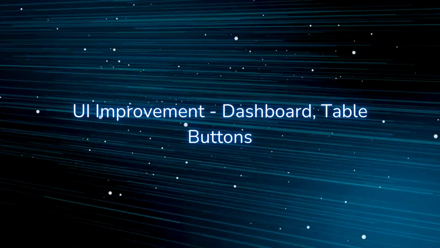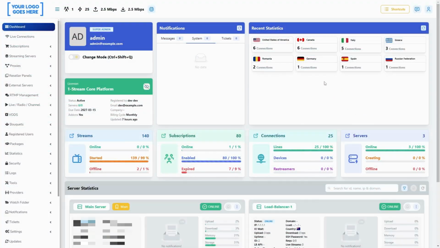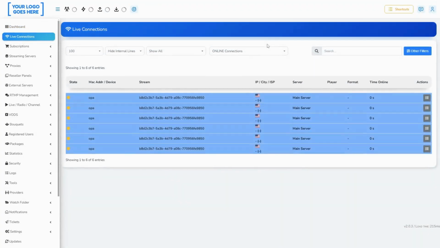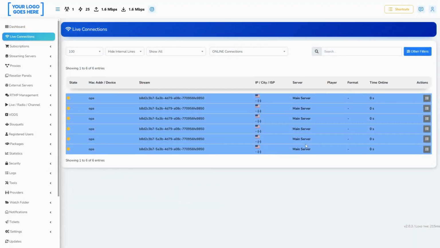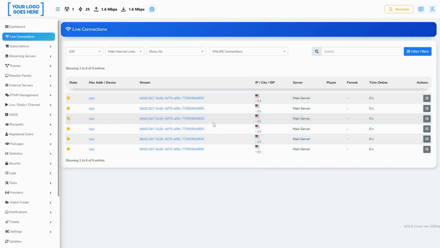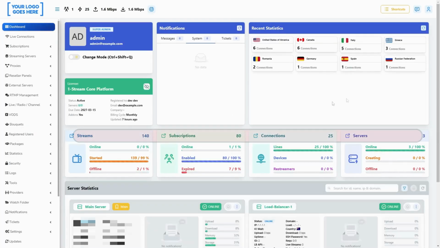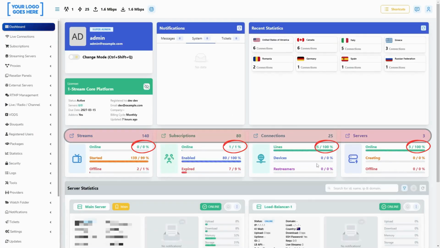UI improvement, dashboard, table buttons. Countries in recent statistics are now clickable, redirecting you to live connections and filtering the connections from that country. We have removed the repeated numbers in the card streams, subscriptions, connections, and servers. We now represent this with a percentage of the total number from the top of the cards.